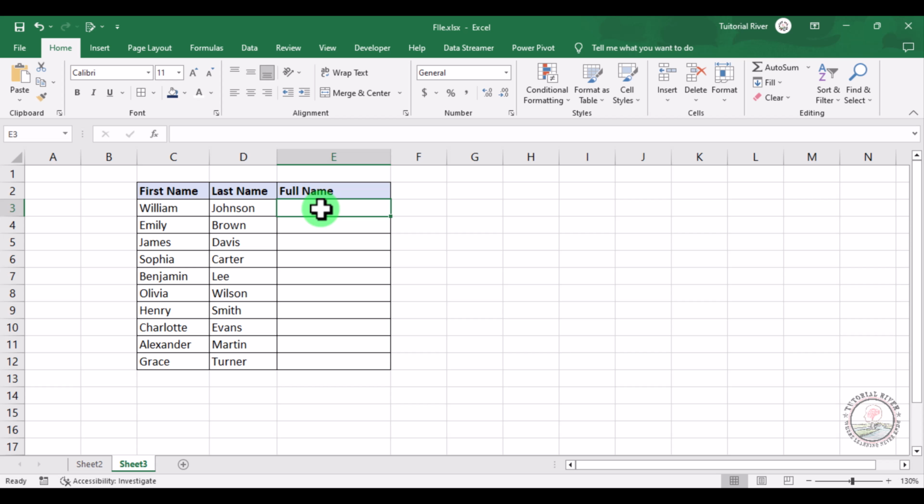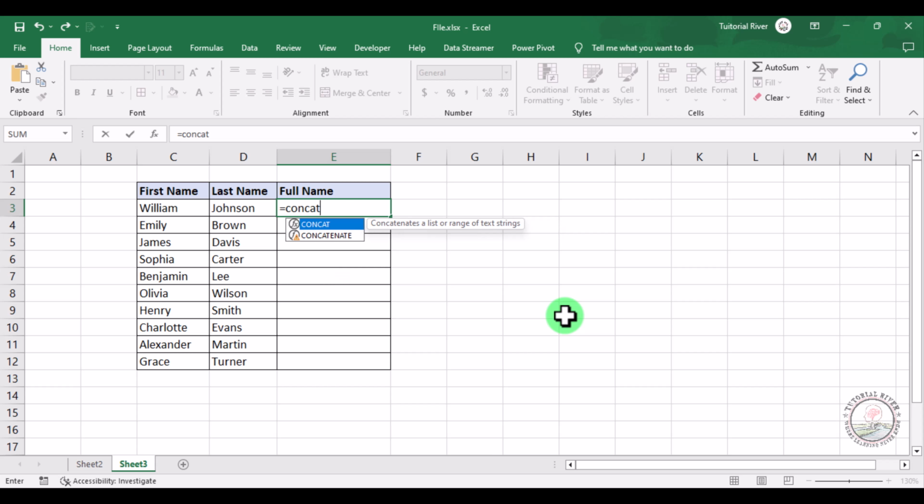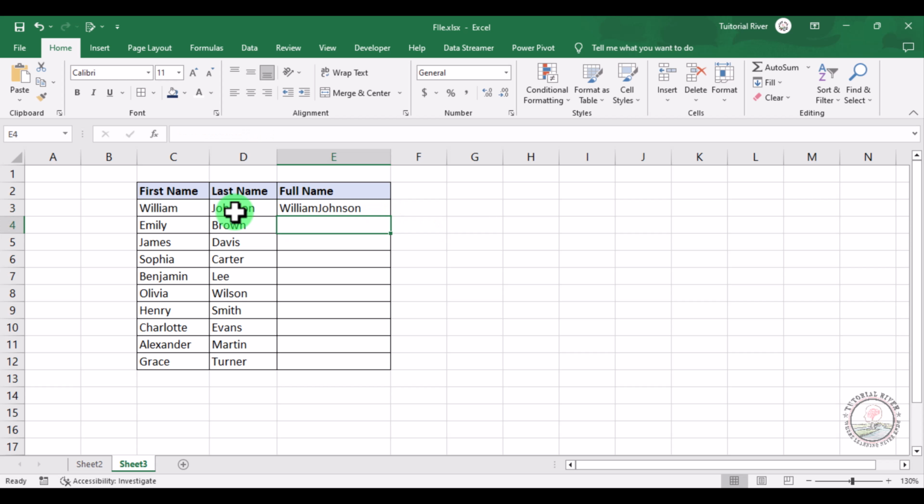So let's start. Here just enter equal, then write concatenate. Then you just need to select your text, then put a comma, and then again your last name, then close the bracket. Now you can see an error.